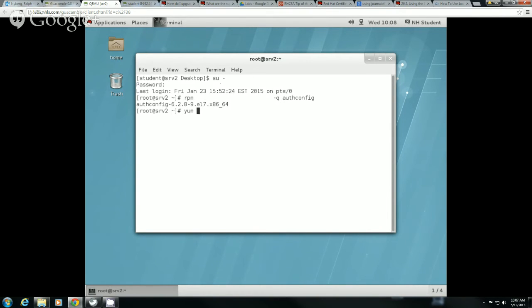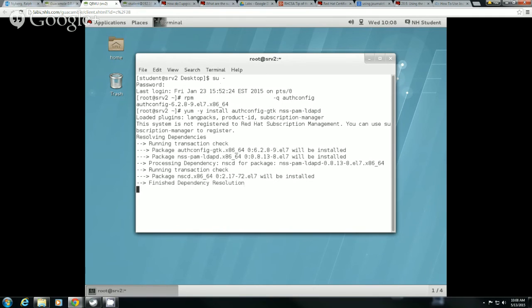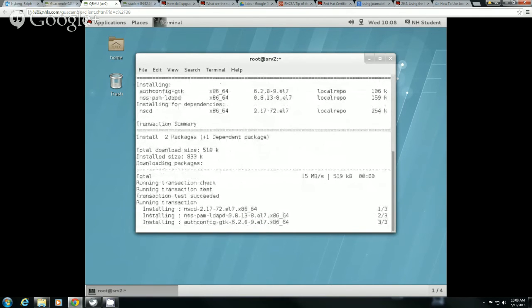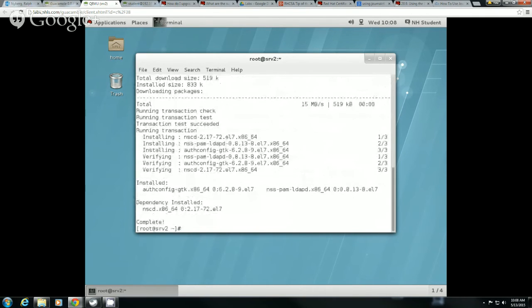So I'm going to say yum -y install authconfig-gtk, and also we're going to install the nss-pam-ldapd. All right, good. Those are installed.